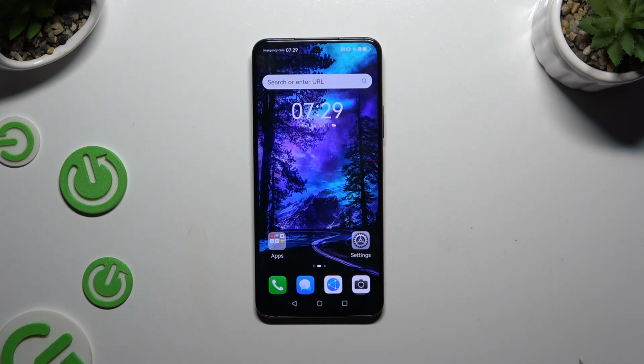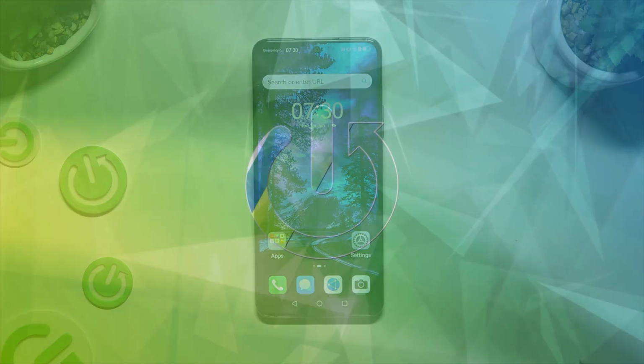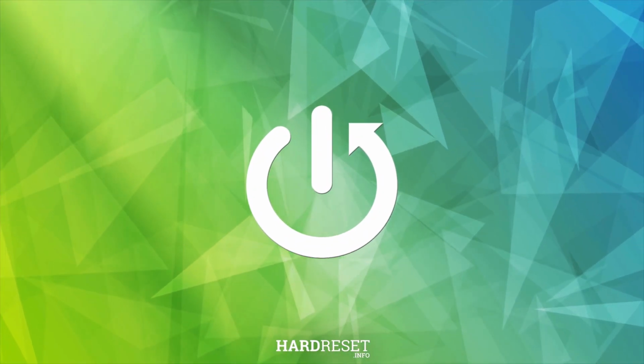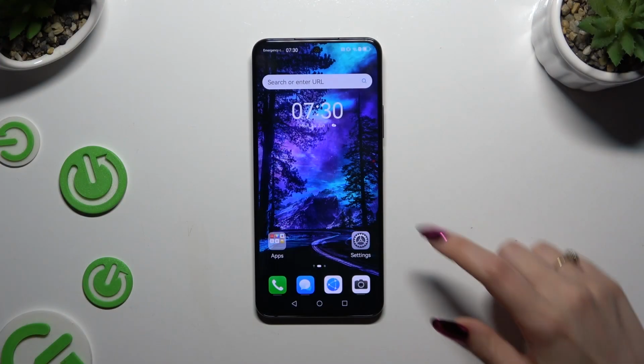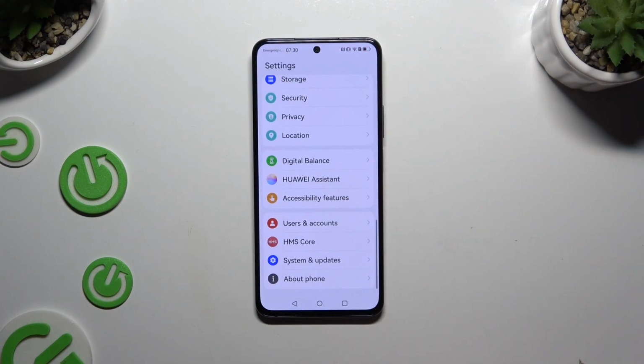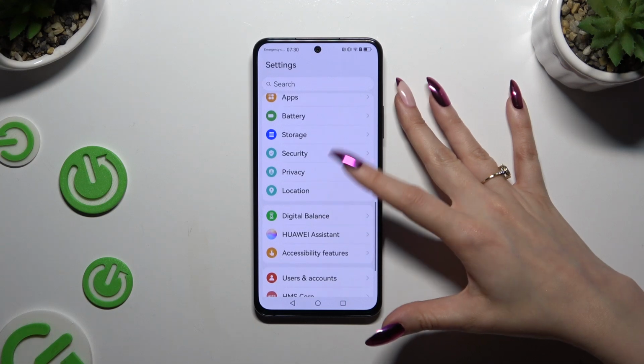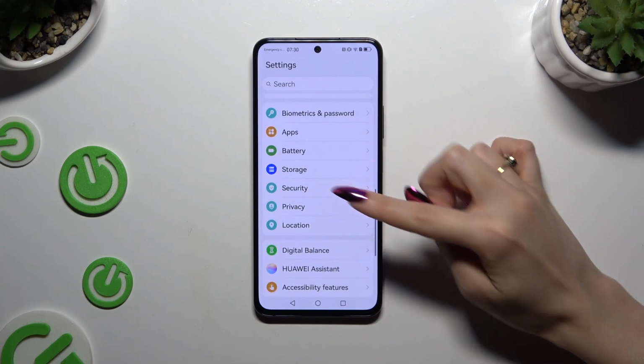In front of me is HUAWEI Nova 12 SE, and today I would like to show you how you can add emergency number on this device. Begin by opening Settings and scrolling all the way down to Access Security section.